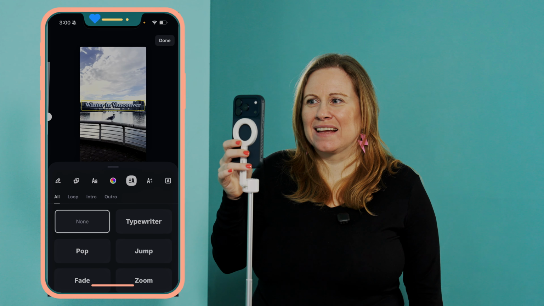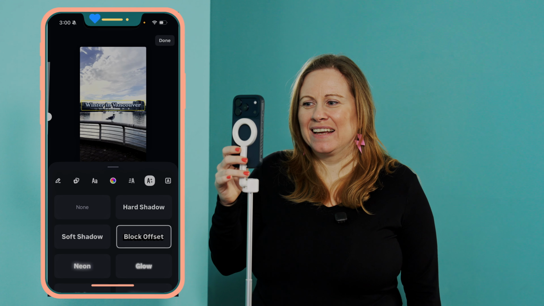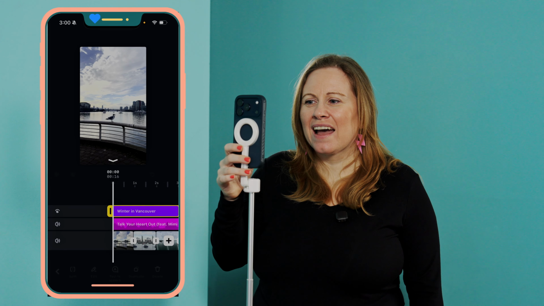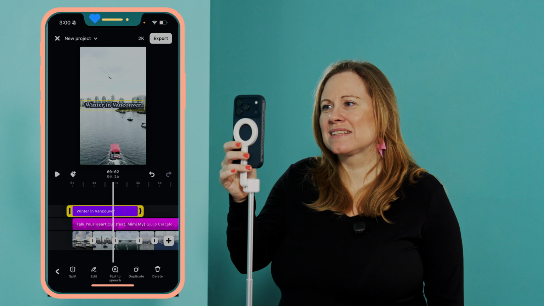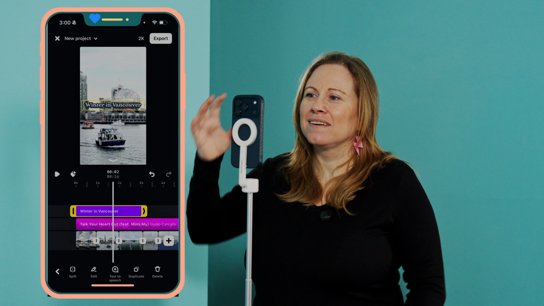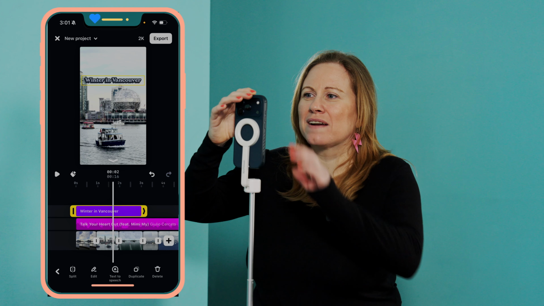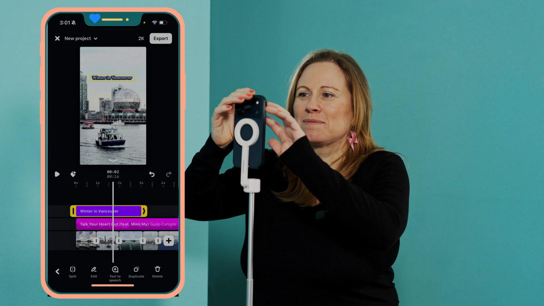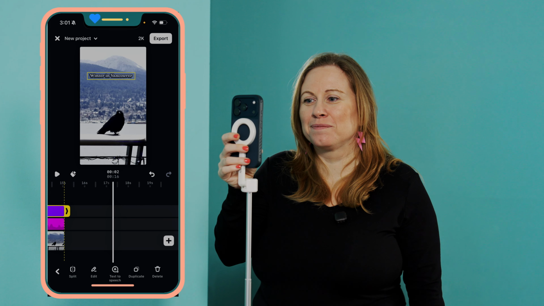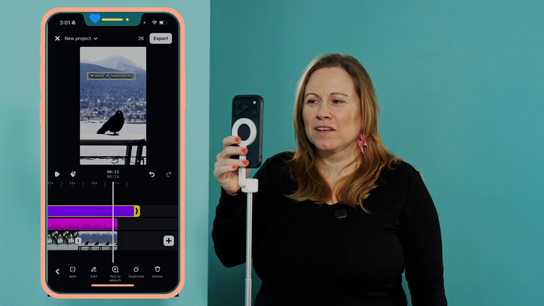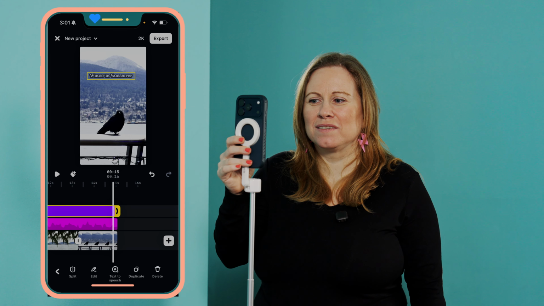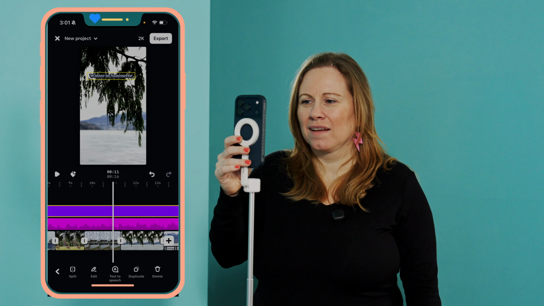You can write these on. It can have a typewriter effect. It can have like a glow to it. There we go. And then when you see the text appear on here, so you can see it's only on that little part of it, I can move this text around. I can pinch my fingers to make it smaller or bigger. And then you can extend it to go for your entire clip. You know that it's lined up with the end when you see these yellow dots on it.